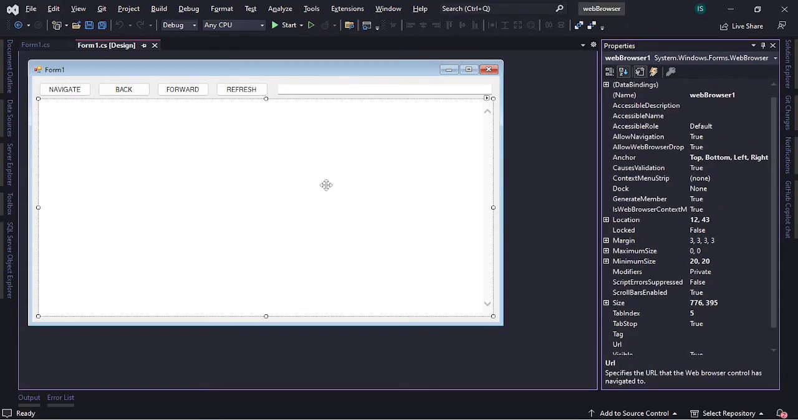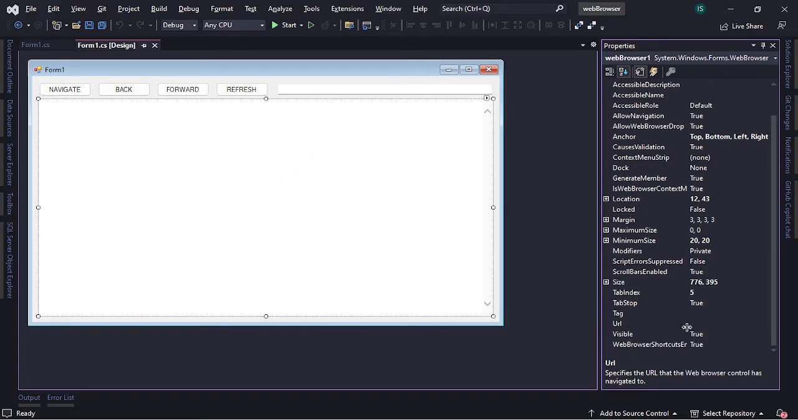The properties that we have for a web browser are these. So this URL.